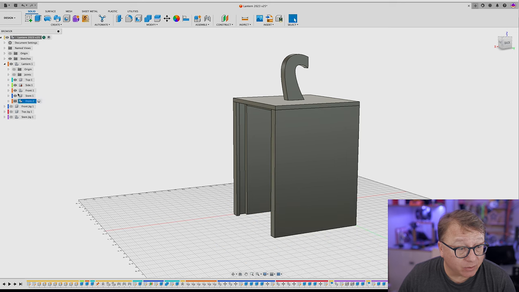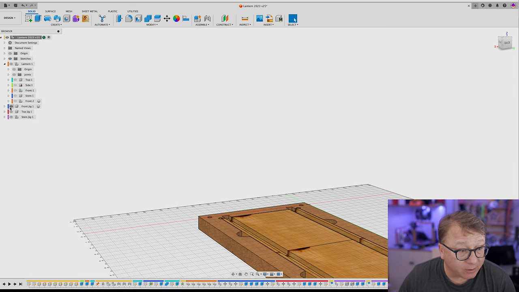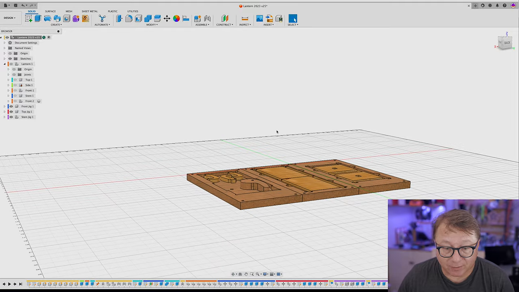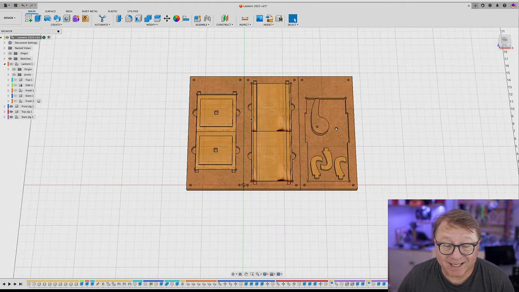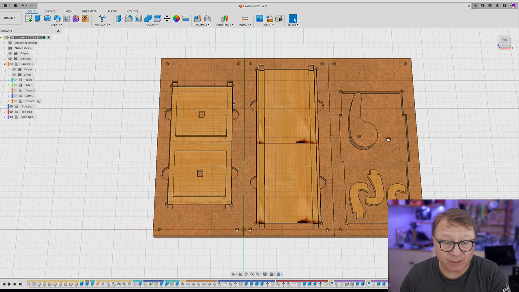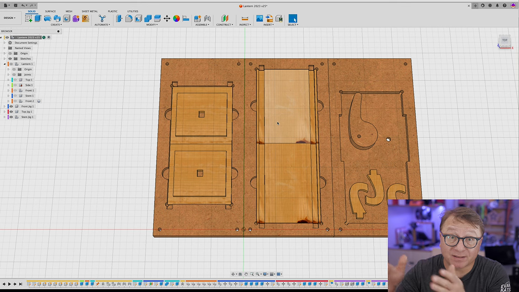Okay, so now what I'm going to do is turn that off and then turn on the jigs that I have created to go along with milling this here. So what you see here are three separate jigs, one here for the top, one for the sides that need milling.